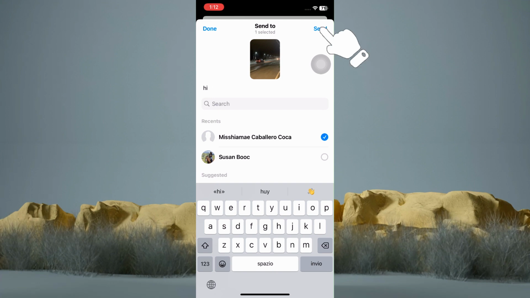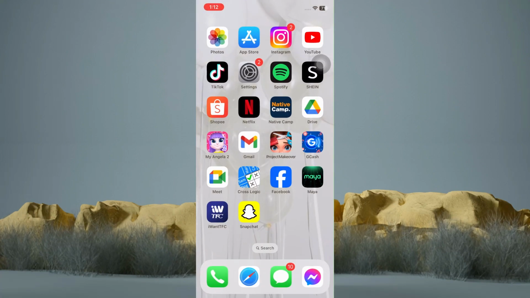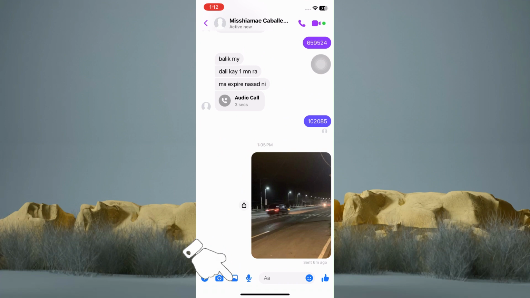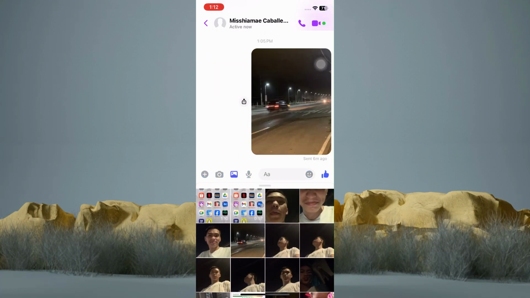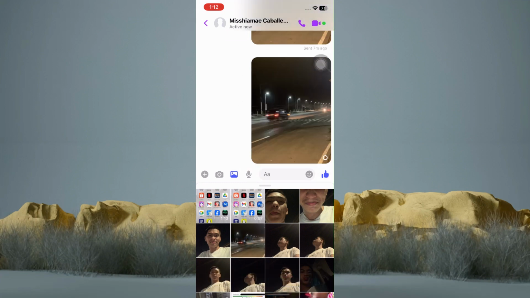The other way to send a photo via Messenger is to go to the Messenger app. From here, tap on this icon right here. Then choose a photo from here and tap on it. And tap Send.